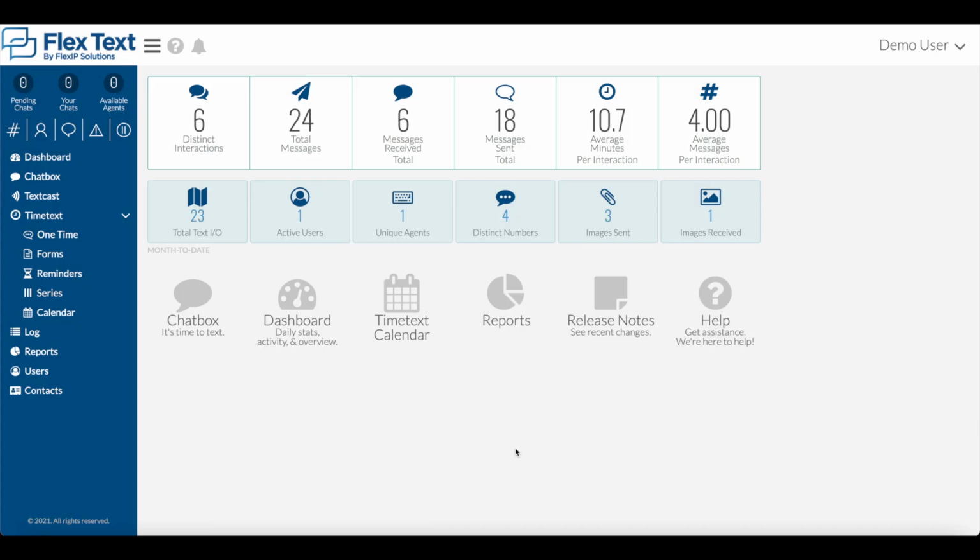Surveys. Flex Text lets you create your own surveys or polls. You can even pull a report of the survey results after it has been initiated. To create a survey, click on the arrow underneath the username and select Surveys.